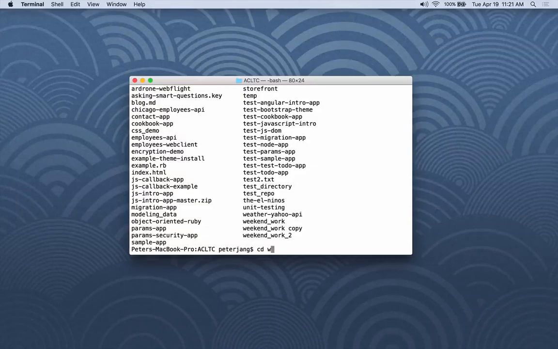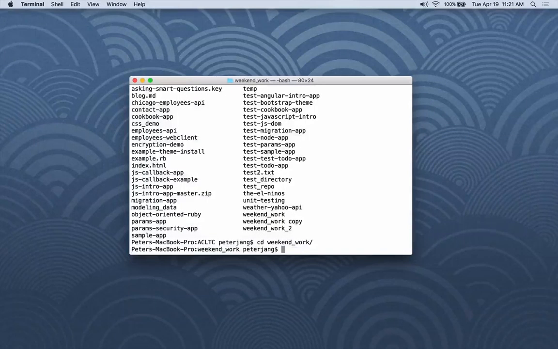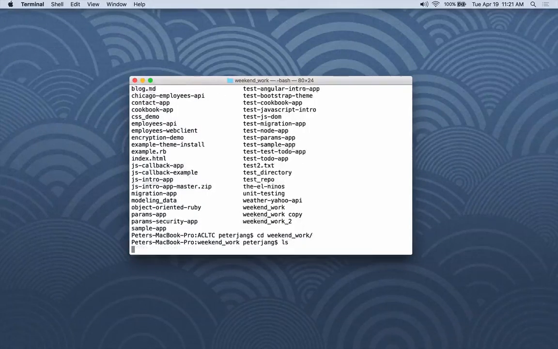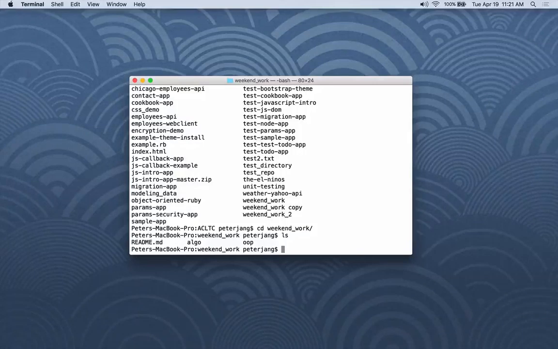If you type in cd weekend and you start typing in the names, some of your file names are going to be super long. Instead of finishing it out, I can just hit tab, and the terminal will autocomplete the rest if it can find something. So now I'm in weekend work. I type in ls, and let's go into the algo folder, cd algo.